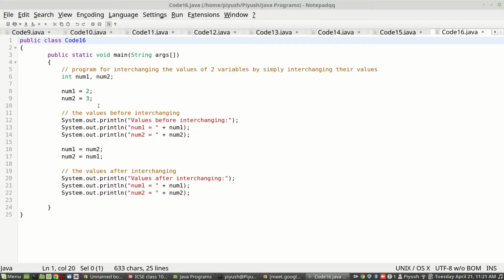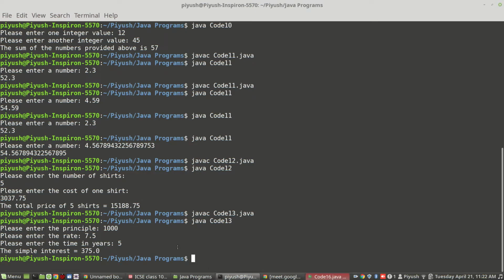Now let us see. As per this program, when you execute it, you will see the values before interchanging will be, of course, num1 is equals to 2 and num2 is equals to 3. After interchanging, it should display num1 is equals to 3 and num2 is equals to 2, right? So now let us execute this program. Okay, I'll just clear the screen.